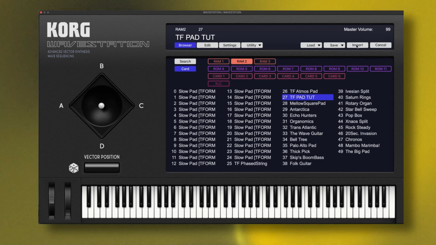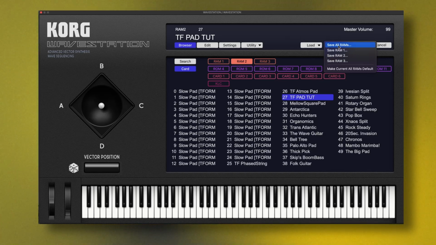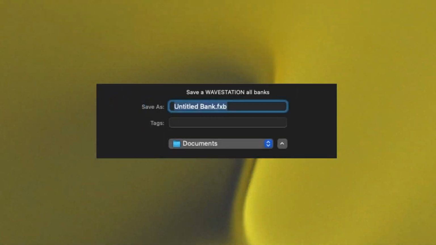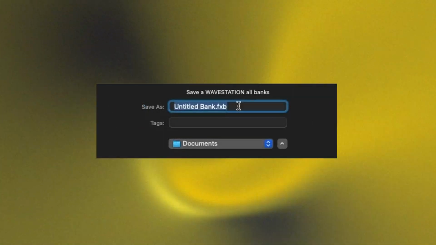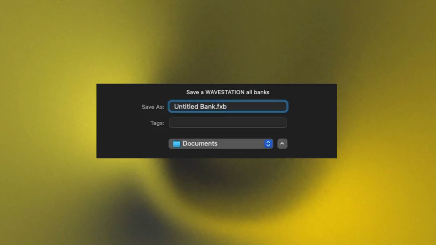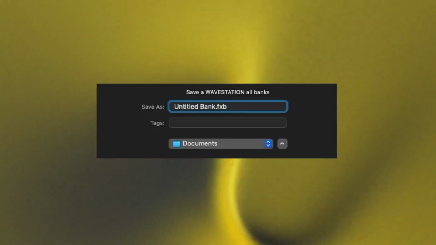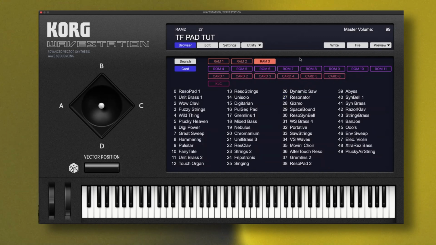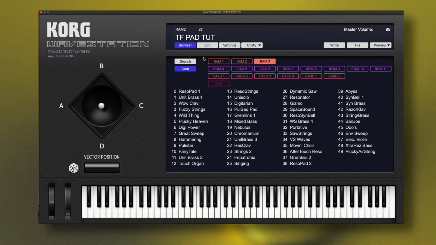We got to go to the top, go to file, save, and I would recommend doing save all RAMs here. And then what you'll do is actually save a .fxb file to your hard drive. Now that FXB file is going to contain RAM 1, 2, and 3 as it exists at this moment in time, right?